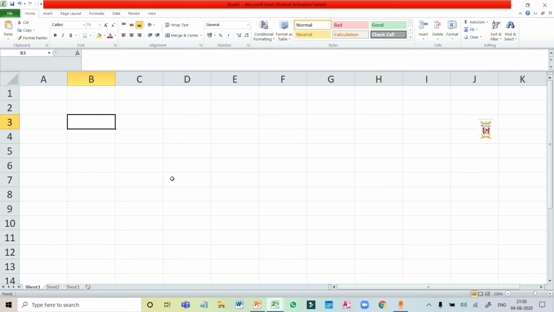You can click on any cell in the worksheet to make it active. Then comes range. When you select a number of cells adjacent to each other, it becomes a range. Likewise here, B3 to D5 is a range. Next is the name box. When you click on any cell, the name appears in the name box.